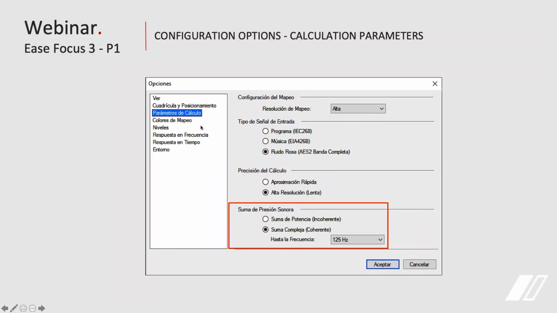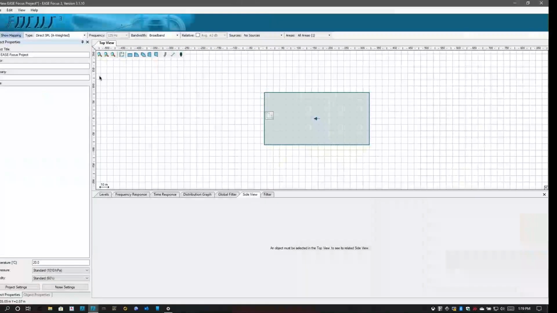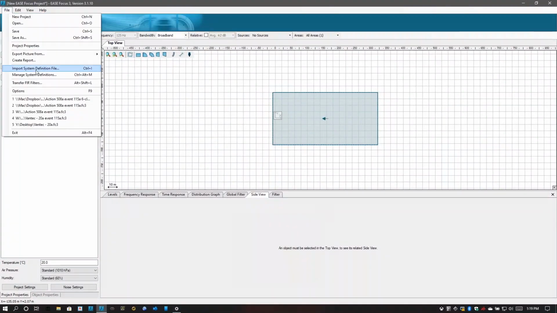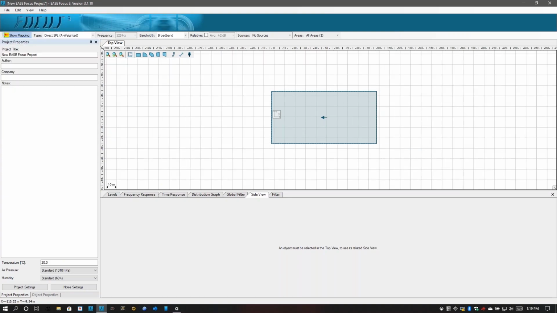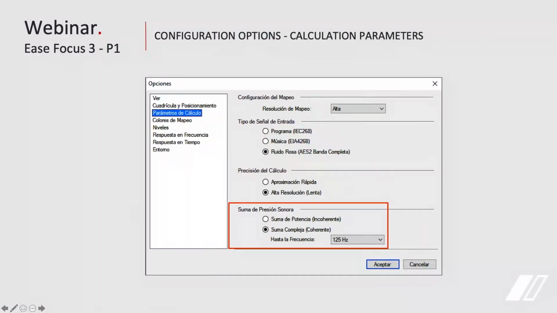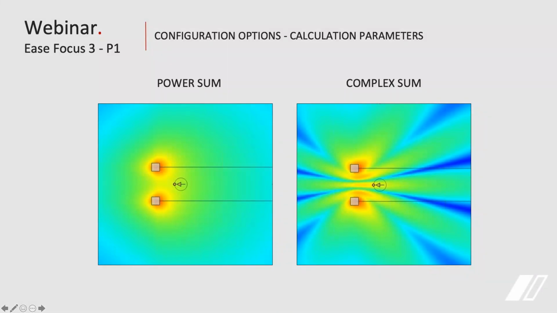Parameters of calculations. Here we're going to talk about power sum and complex sum. Power sum is a feature that EASE Focus always had, complex sum being one that is new to EASE Focus 3. What do I mean by complex sum and power sum? Complex sum helps us figure out more of what's going on with our sub frequencies, because we'll be able to see where things cancel out or sum up.